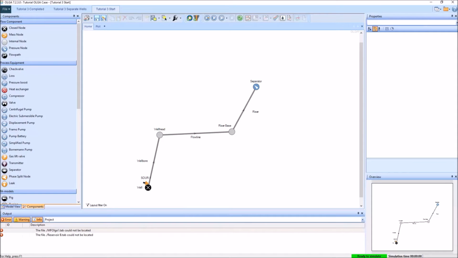Okay, welcome to the fourth gas processing tutorial. In tutorial 3, what we did was to build a complex steady-state case. In tutorial 4, what we'll be doing is taking a look at some transient cases. So you can see our OLGA window over here.